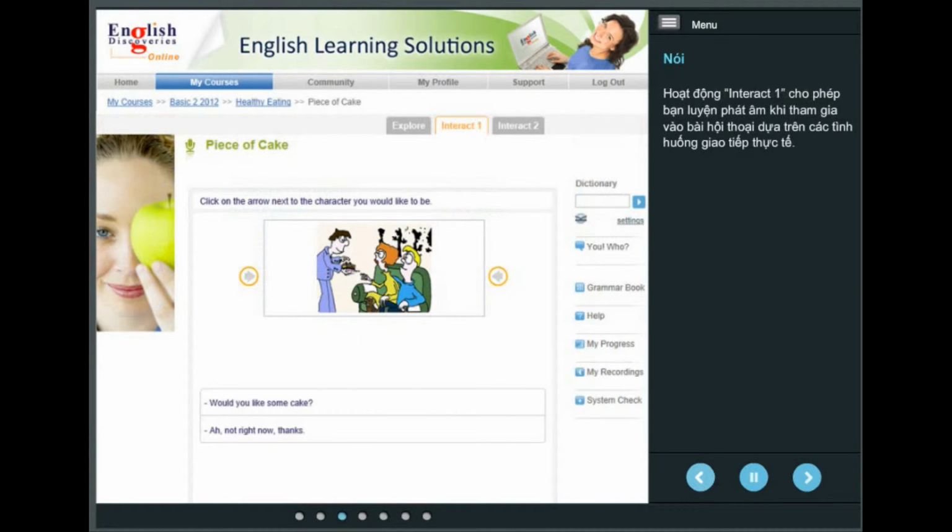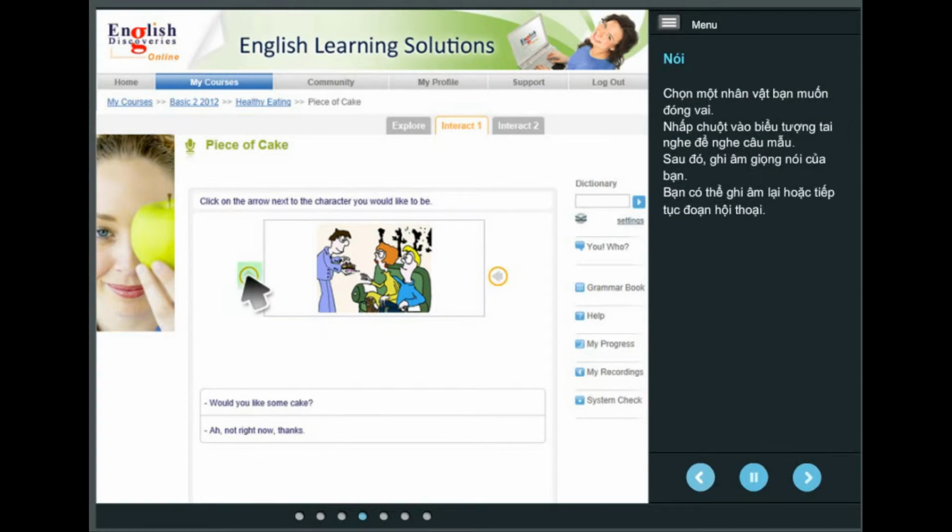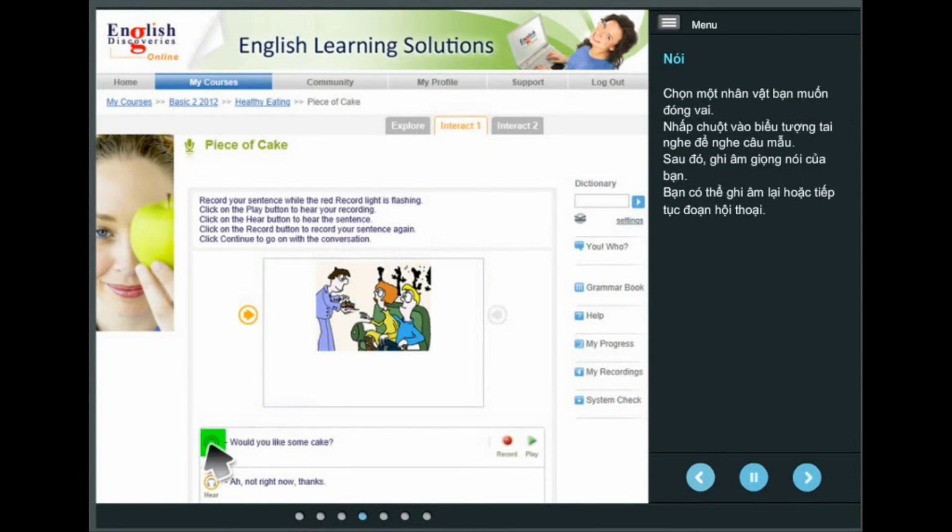The activity called Interact 1 allows you to practice your pronunciation by taking part in a dialogue based on an everyday context. Choose the person you want to be. Click on the headphone symbol to hear your line. Now click to record yourself. You can then record yourself again or click Next.